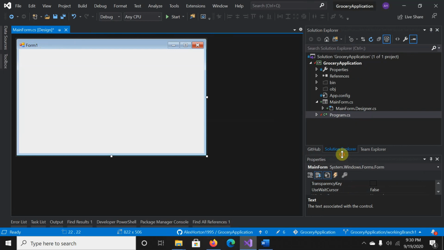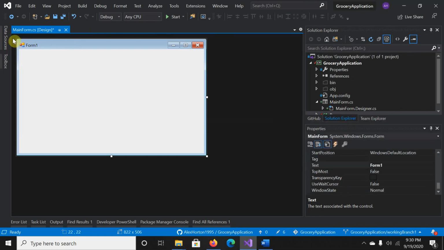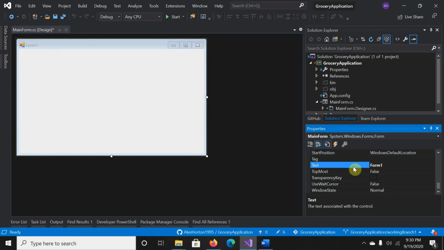The next thing we're going to do is change the text at the top of this form. The text is in a property called text at the bottom. And then at the top, you'll see this name property called main form. You want to make sure that when you're changing text, you're changing the right property. If you change this property here, you're changing the name of the form. You don't want to do that.